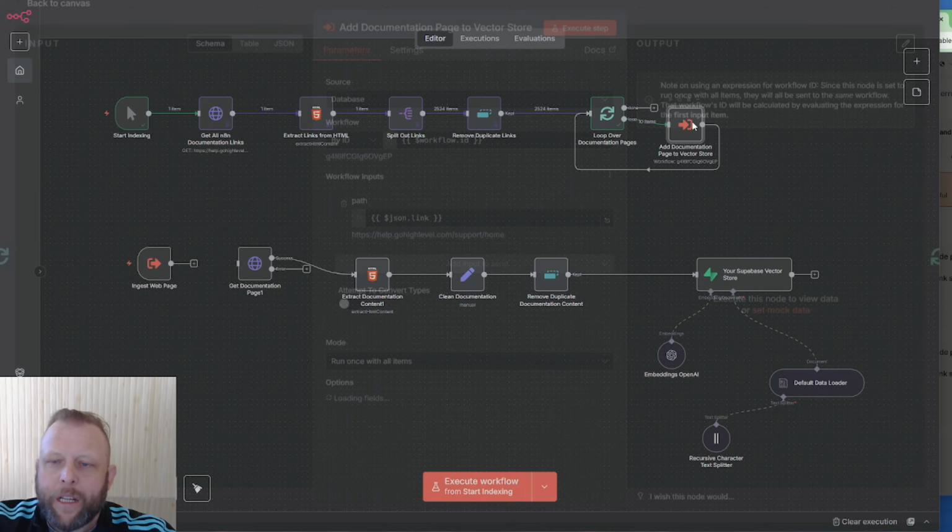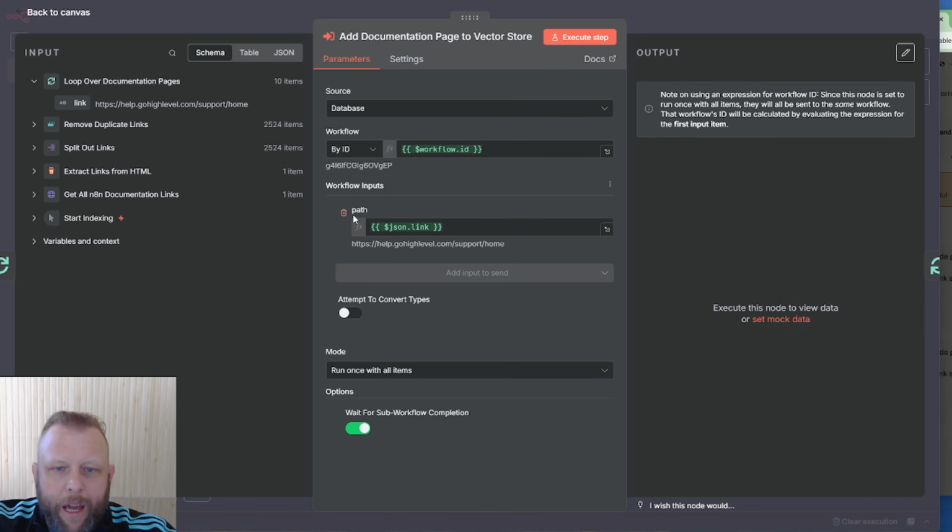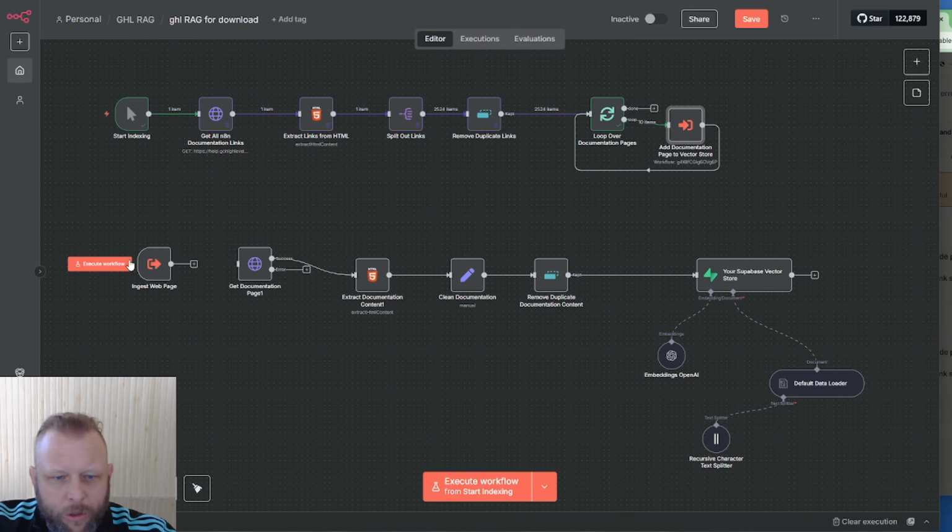Don't overthink it. We're just scraping it out. So it's going to send a new path to us and it's going to be the link. Okay, so it sends those links to this workflow in here. We'll connect this one up now.